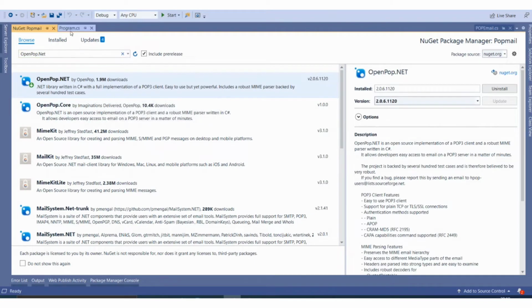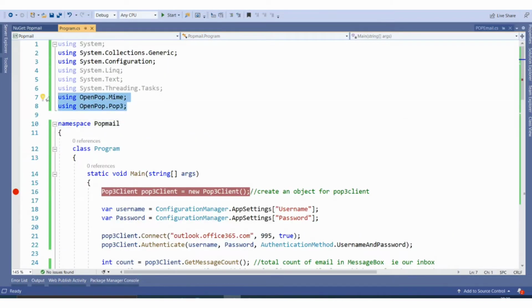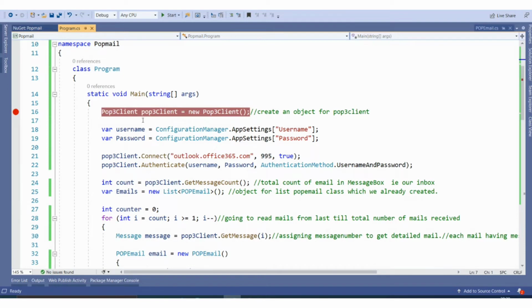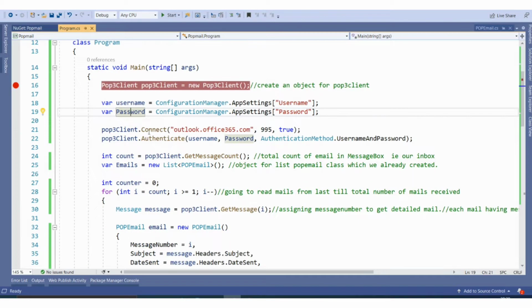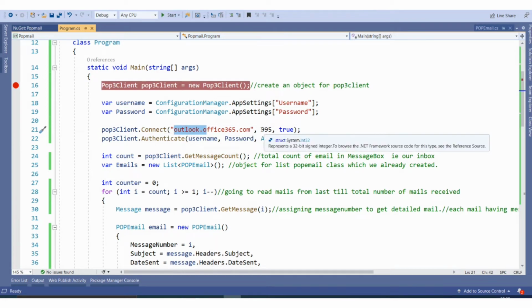and install it. After that import this namespace in your class, then create an object for Pop3Client and assign your username and password. Username is nothing but your email ID. Then connect to the server using the Pop3Client object. I am using the Outlook server with port number 995. Then authenticate your username and password.